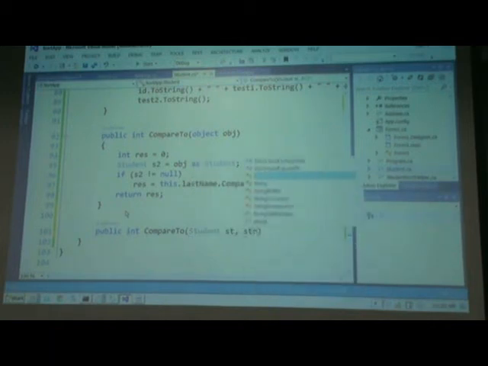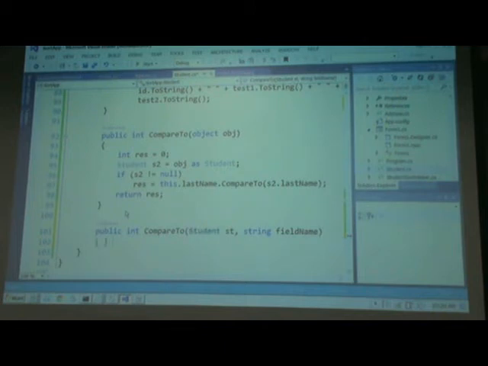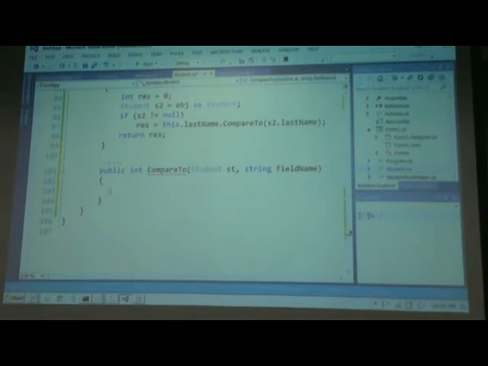What's the second parameter we want? Whatever the field name is, correct? On which we wanted to sort on. Okay, so now our work is easy. So we will do int res equal to 0, and we can say switch field name. So in C# you can write a switch statement on strings.